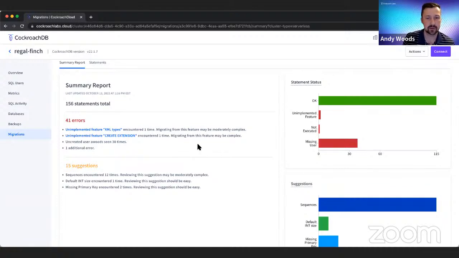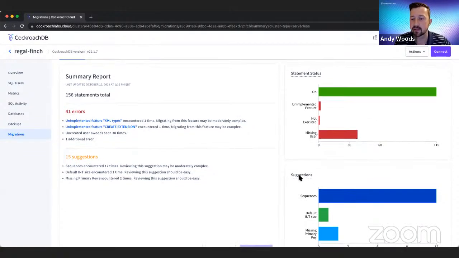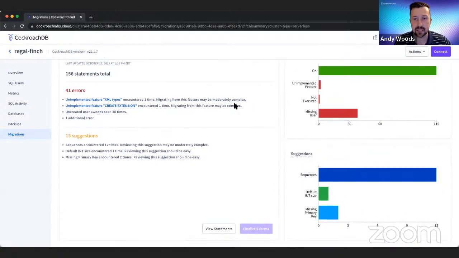And for those of you who might want to see this in a more visual fashion, that's what we have here on the right. So it's the same information, but just in a bar chart form, right? So you can see that the vast majority of statements just work. We have a couple unimplemented features, a couple things that are related to a missing user, and then suggestions as we go through. So this is your starting place.